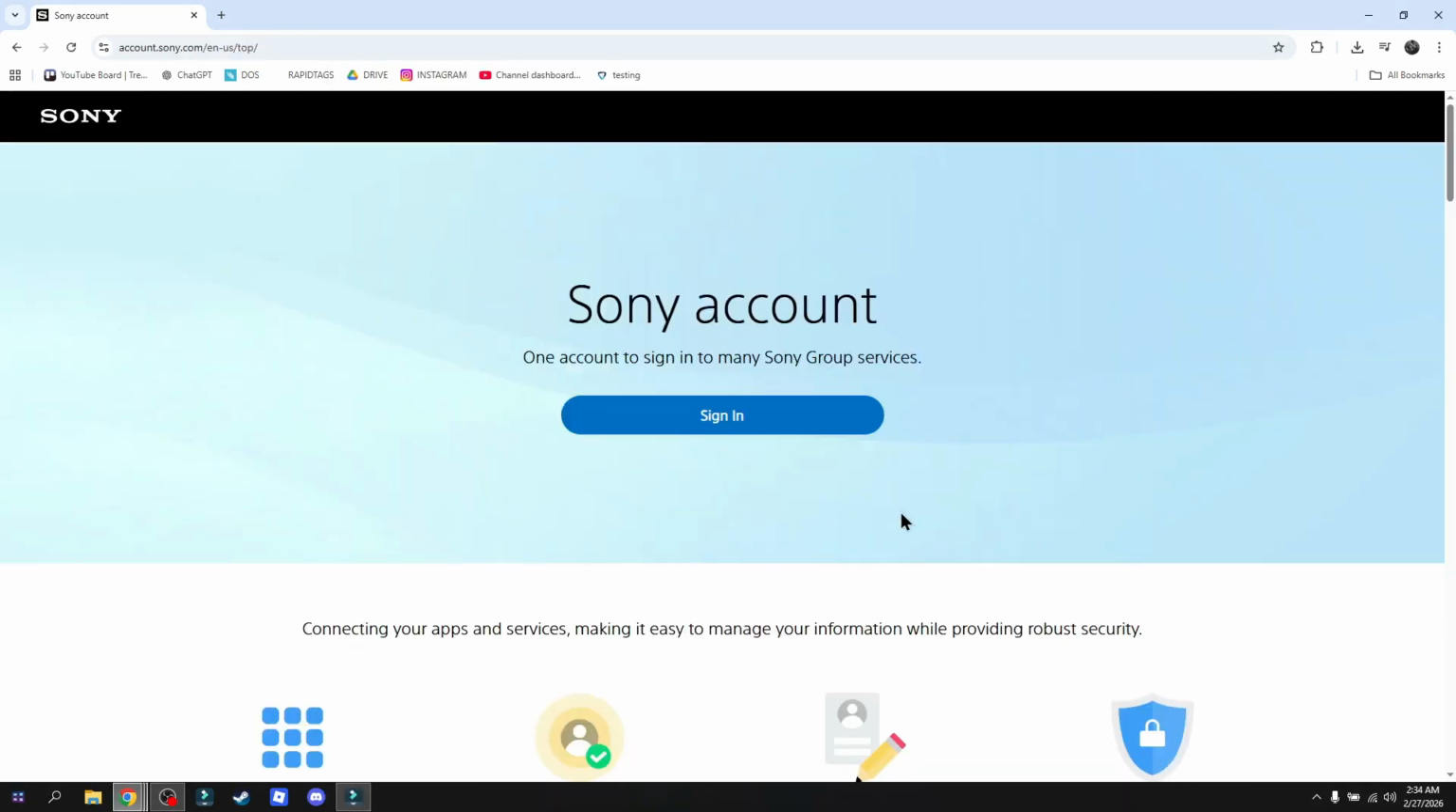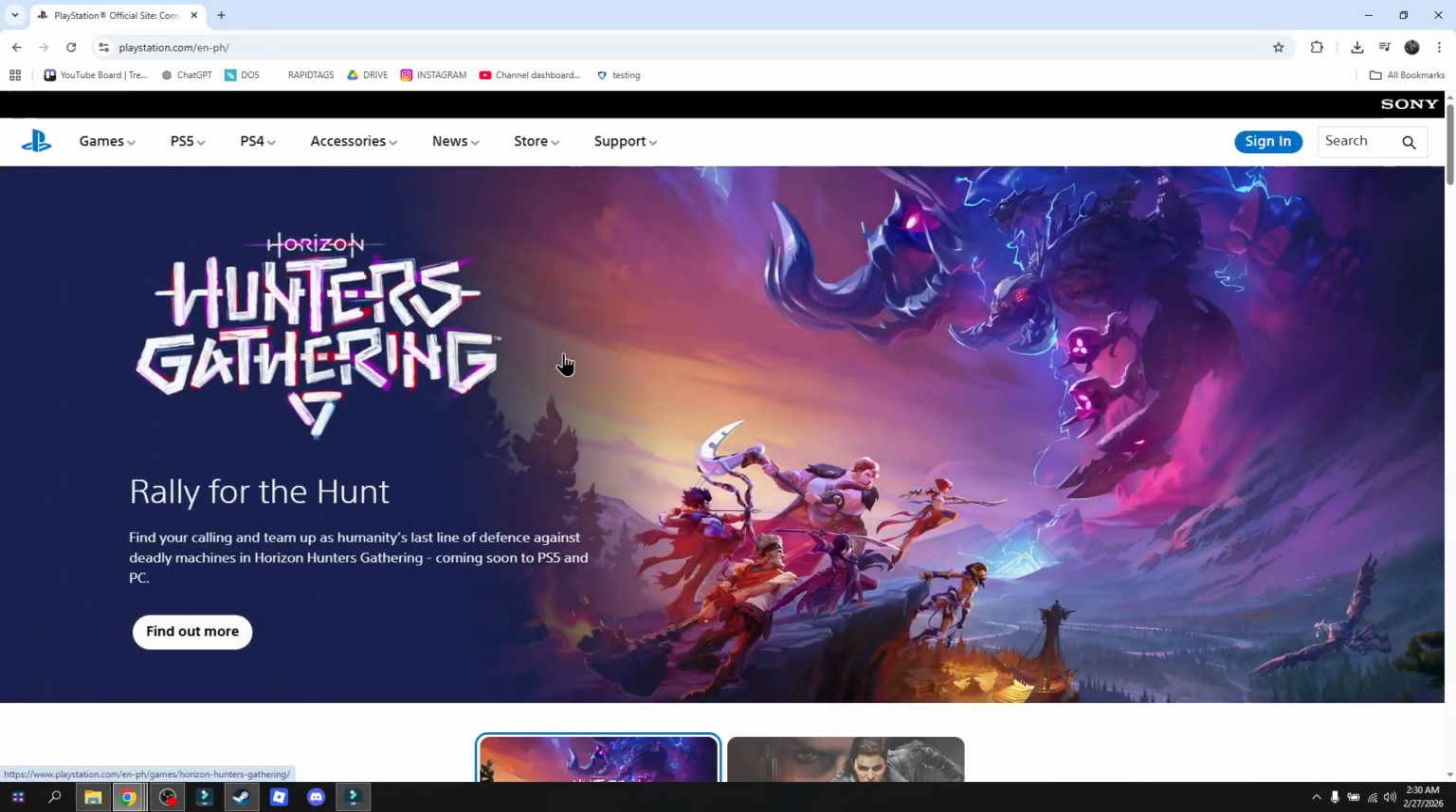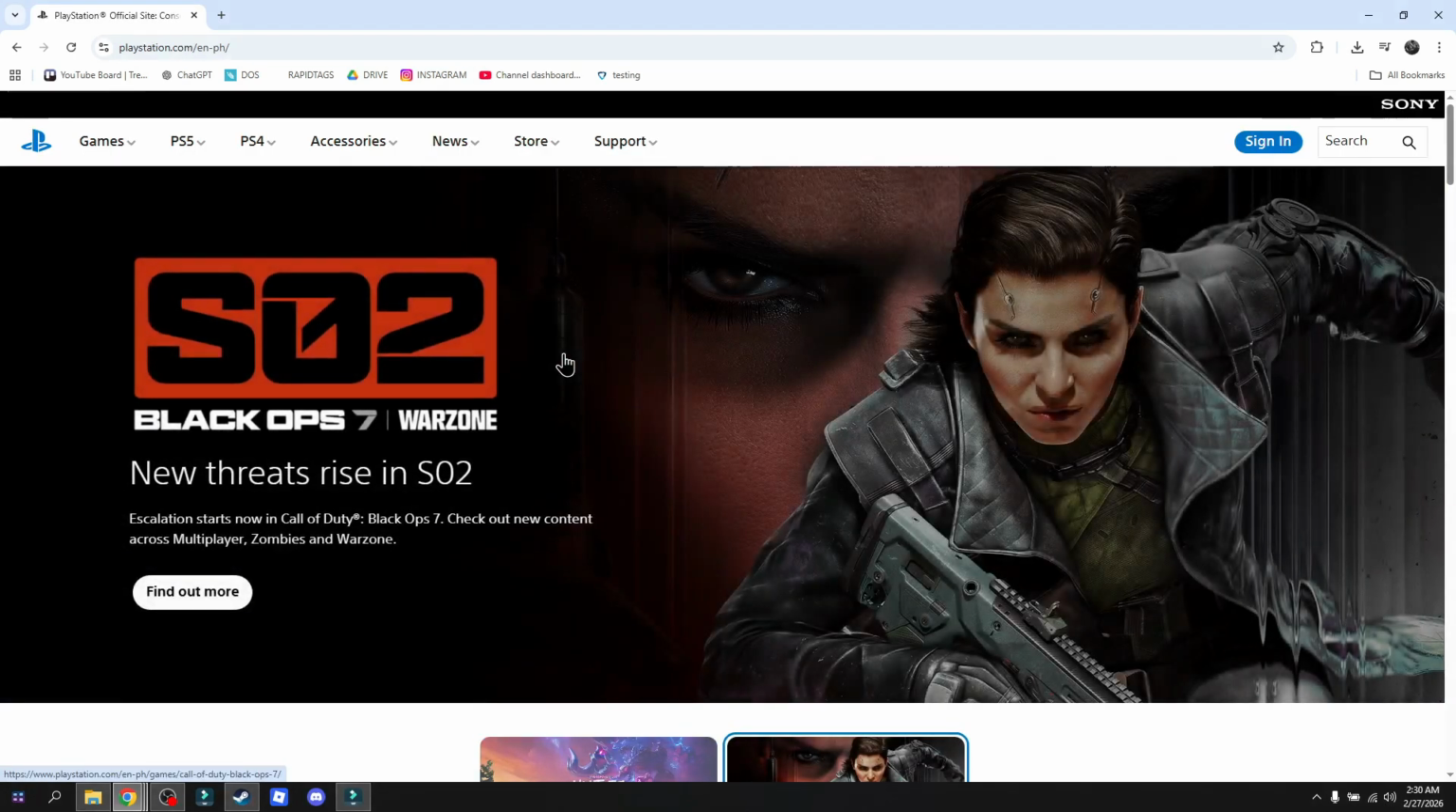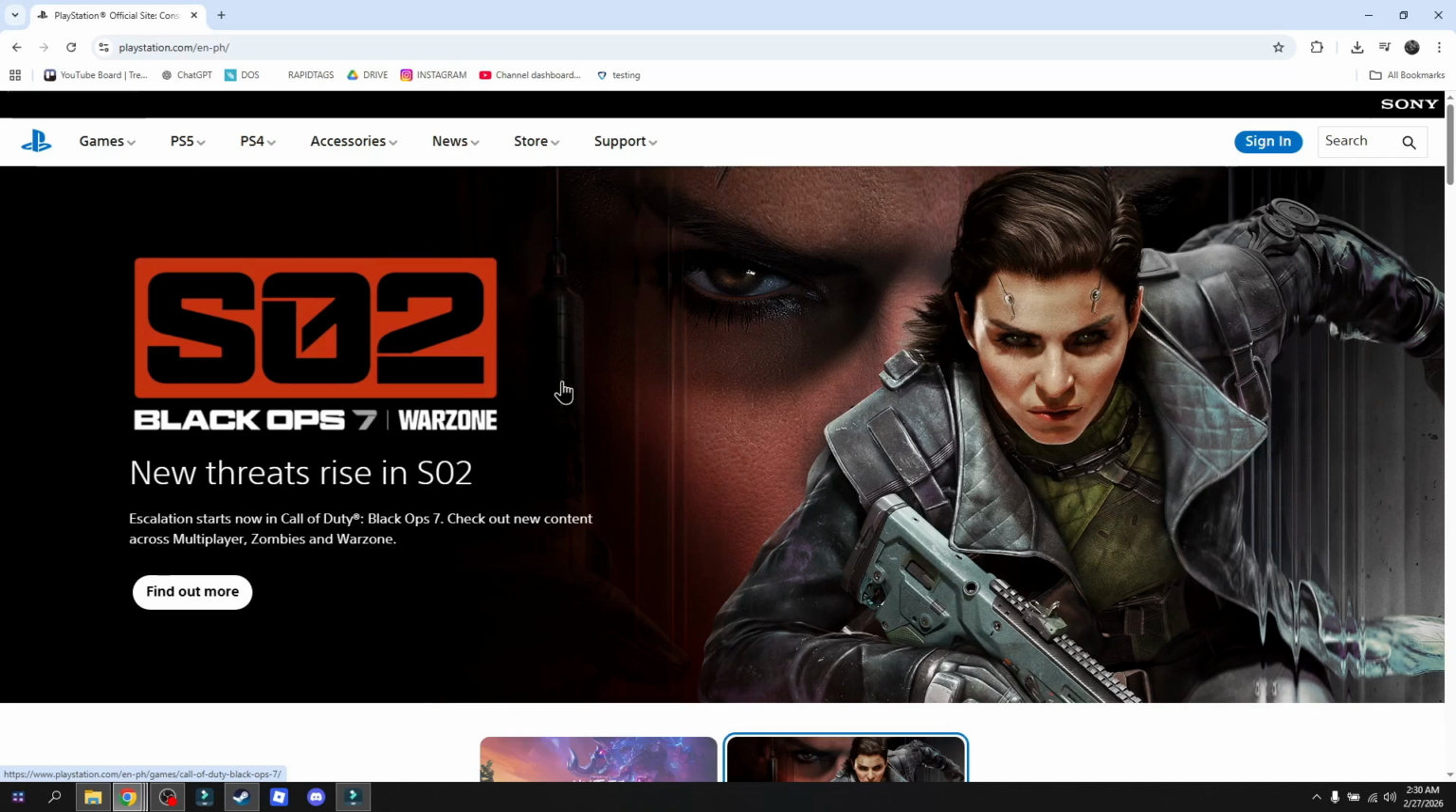Now, the other thing that you can do is to log in into your Sony account, because this is correlated to PSN. Once you've successfully logged in, do the same drill: go into account management and link Steam. And that's the most convenient way for you to be able to link your PSN or PlayStation account into Steam.